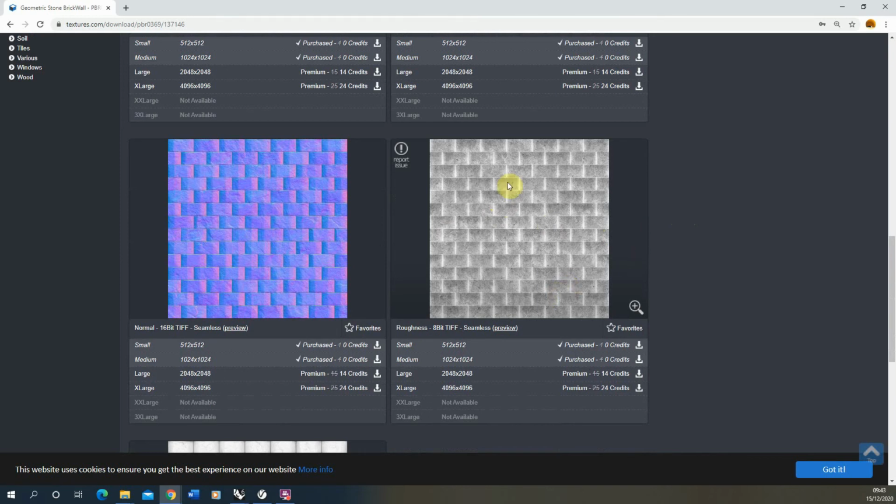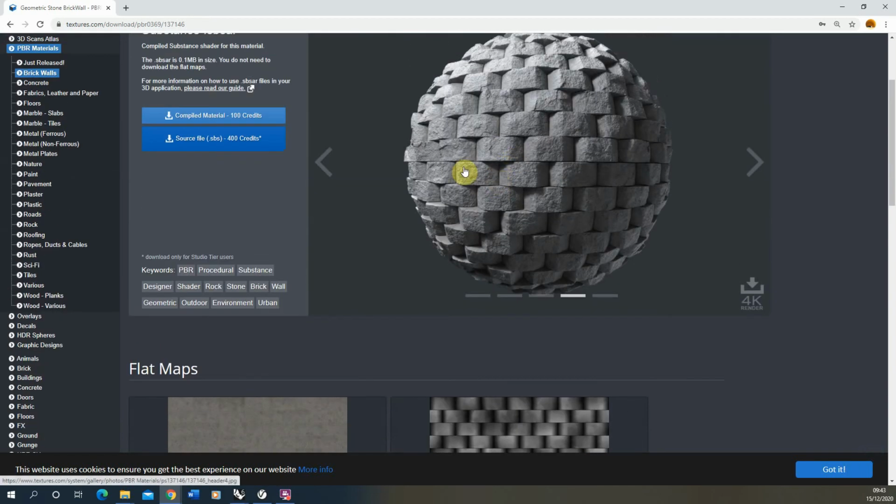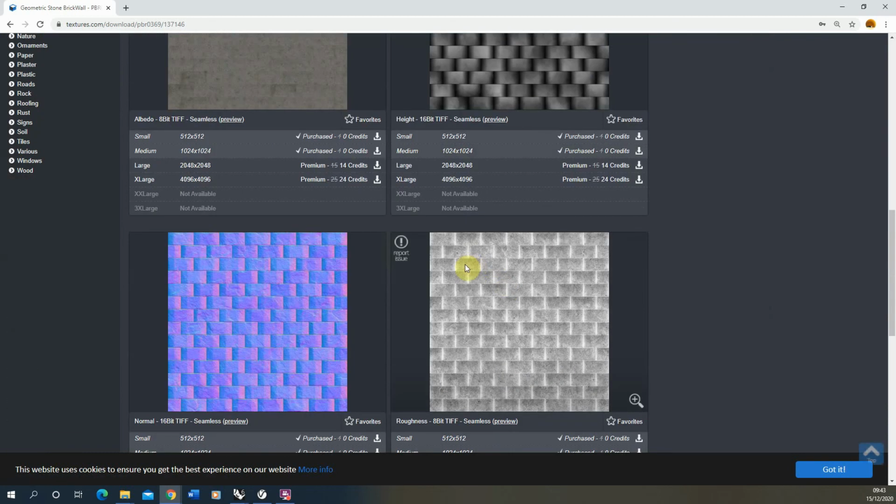So if we want it to be reflective, I'd say it needs to be the opposite of this. Wherever it's white, as you can see here, we don't want it to be reflective. And wherever it's shiny on the very surface of the brick, where it's a bit darker on this map, we do. So I'm actually going to use this map in inverse.